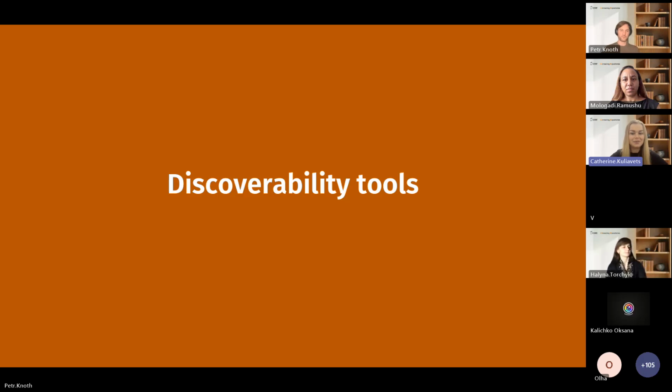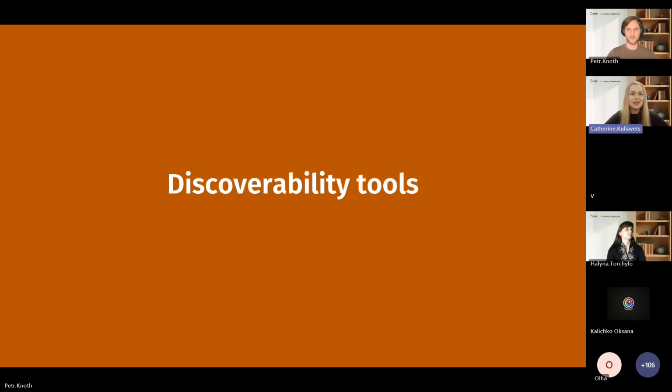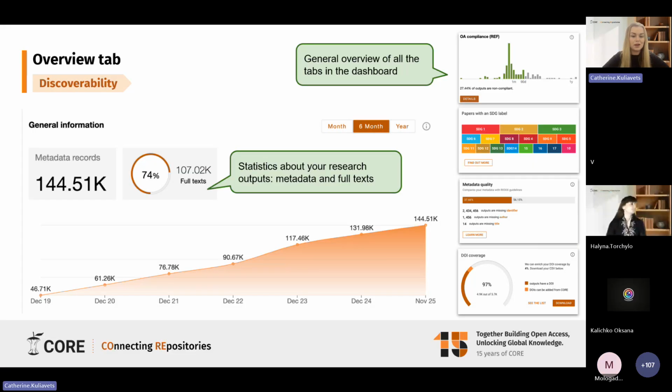And let's start with the first set of tools which help with increasing repositories' discoverability. So the Overview tab, which is the very first tab in the core repository dashboard, provides you with information about how core and the outside world sees your repository and the content within it.